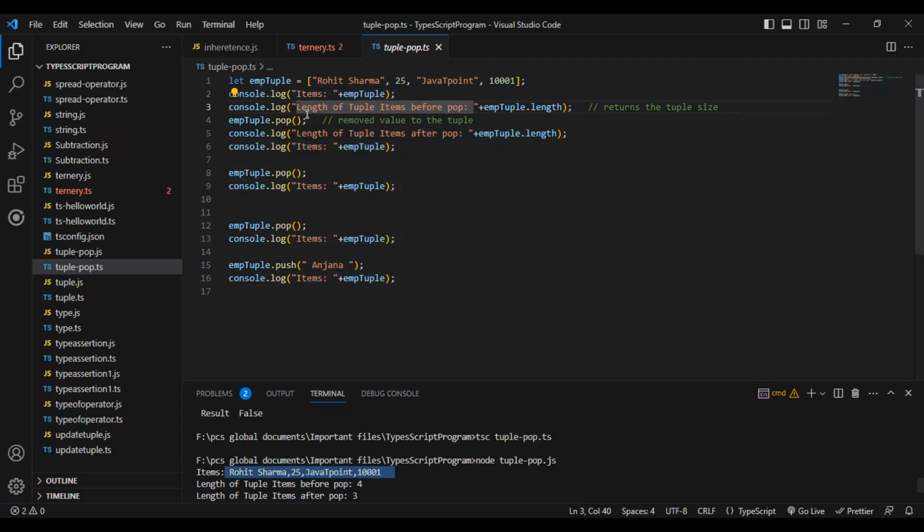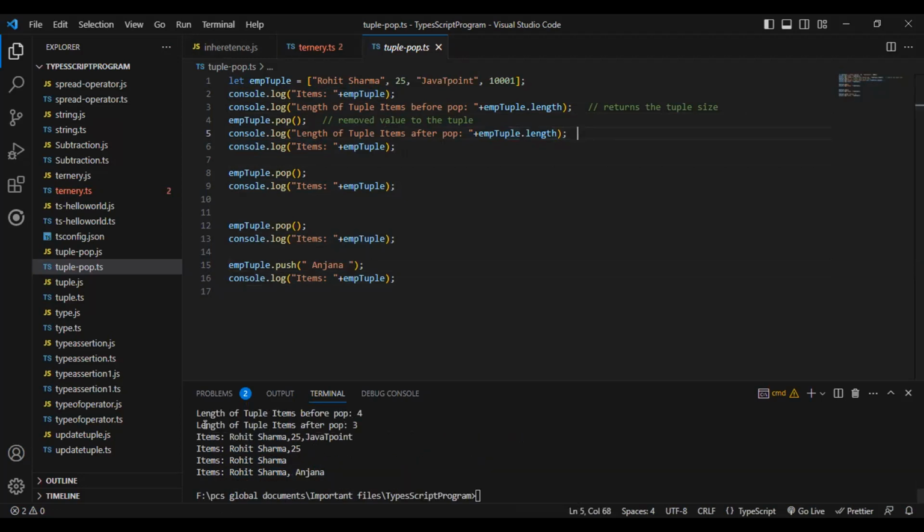After that, the length of the tuple before is equal to 4. After that, the length of the tuple after the pop is 3. And then again items of the emp tuple. What is the name? Name is Rohit Sharma. And then after that, what is the name? It's called Anjana. So the items are Rohit Sharma and Anjana. That will be printed. So in that moment, I am taking a different method and a different printing line. That's it.